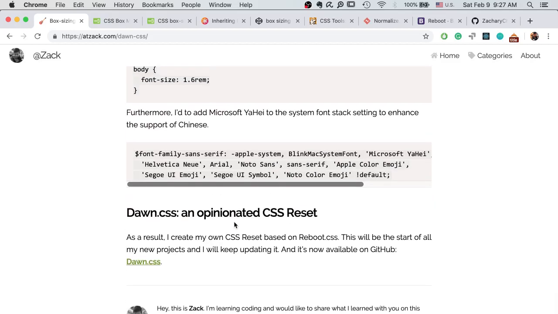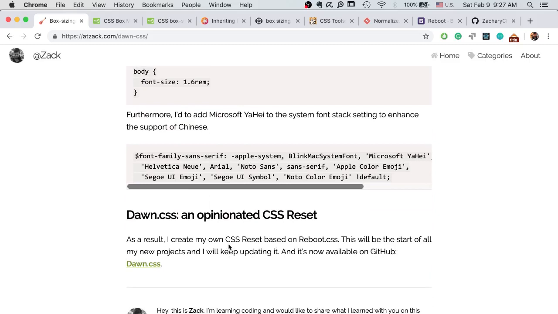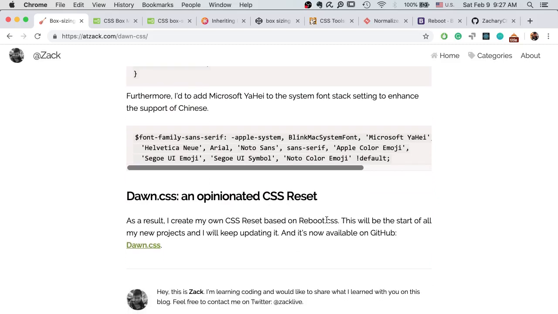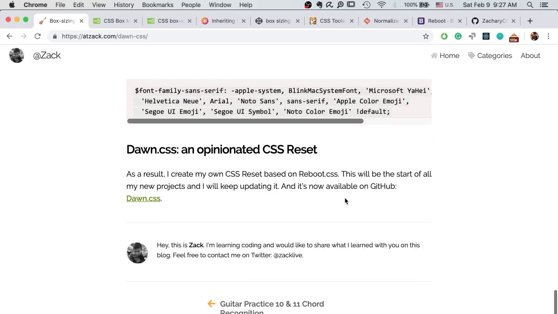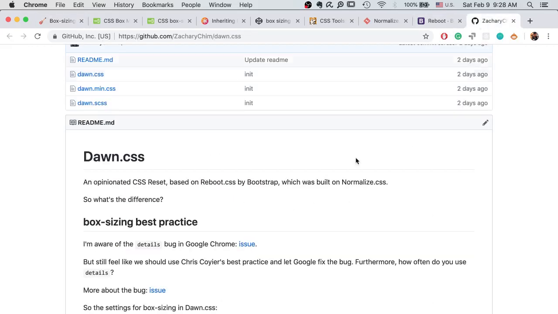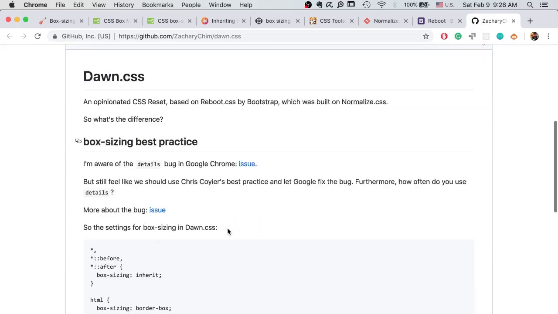So because of all these preferences, I created my own CSS reset called dom.css. It's based on reboot, but added all the things I like, as I mentioned. So it will be my starting point for new projects. If you are interested, it's already on GitHub. You can take a look.